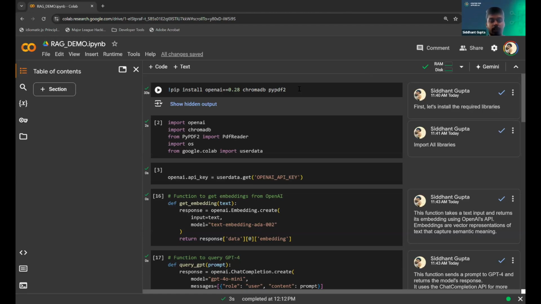Let's go over it. First, in this first line, we install all the necessary libraries. The first library is OpenAI. Second is ChromaDB, which is the vector database that Devin also mentioned. And third is PyPDF2. It's a PDF parser which will help us retrieve and parse the information from the PDF that I provided.